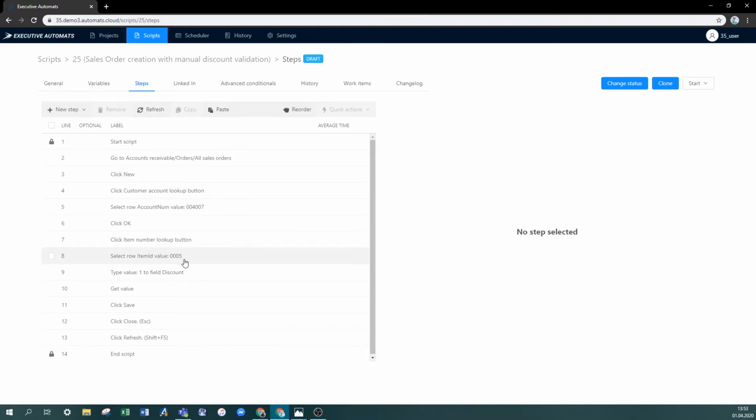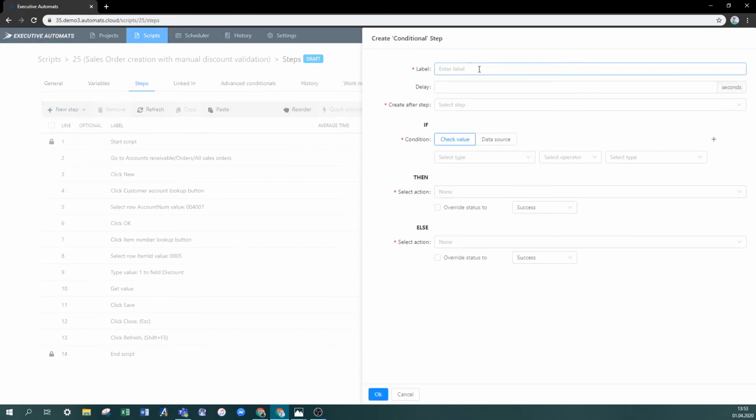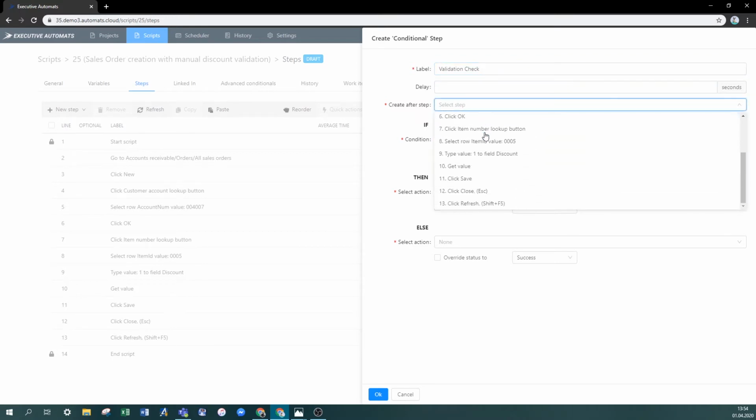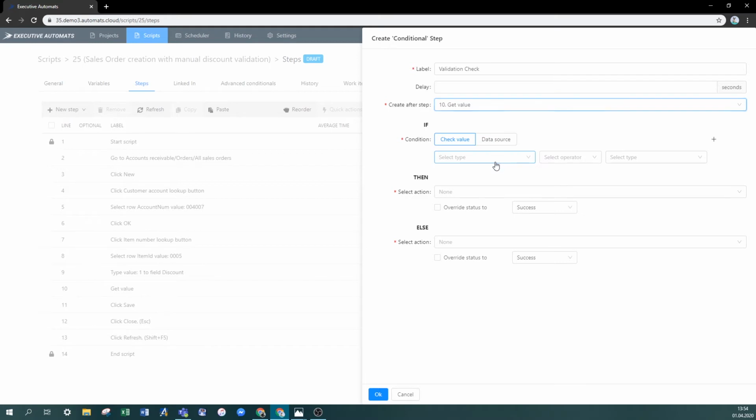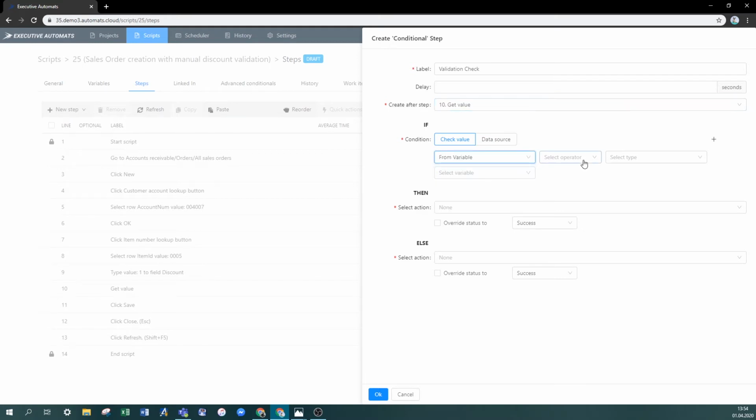We can see all the steps have been transferred to the script in Executive Automats, and we will now add a new conditional step, which will be our validation. We will call it validation check, and we will put it after step number 10, which catches the value of the net amount field and stores it as a variable.